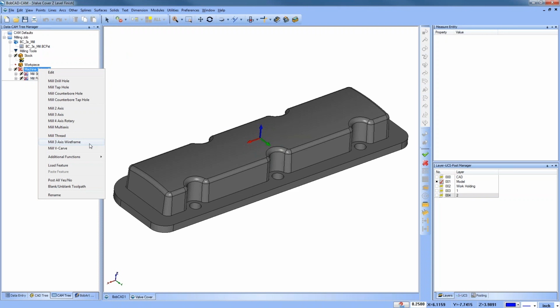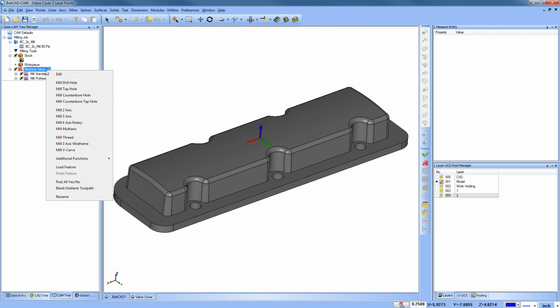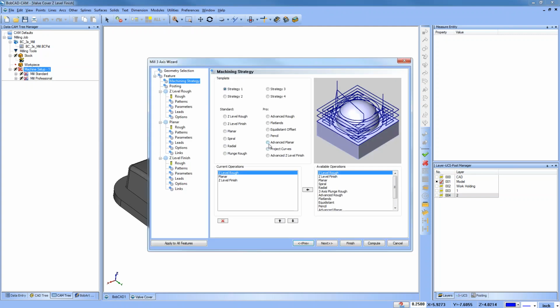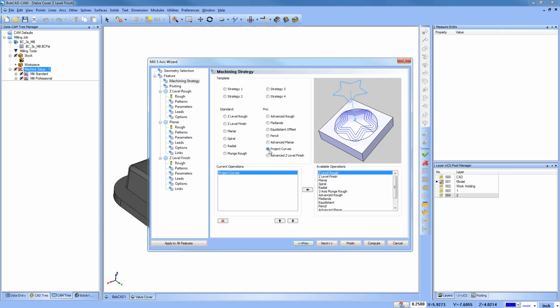All right, so 3-axis wireframe after the geometry is projected onto the surface. And then the other way to do it, if you're a Mill Pro user, is you can use the Project Curves toolpath, which is not just for engraving, my friends.